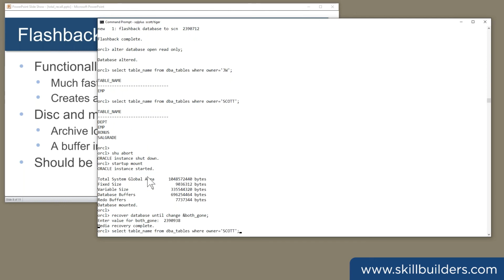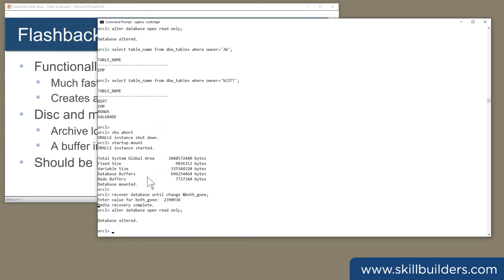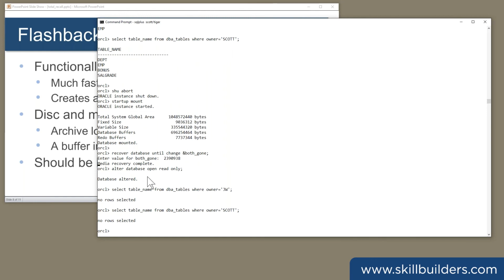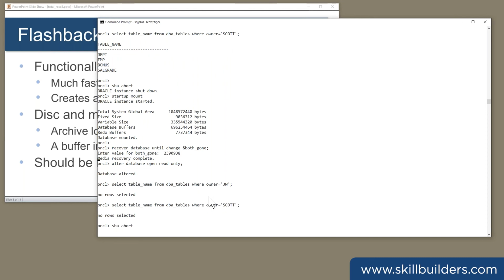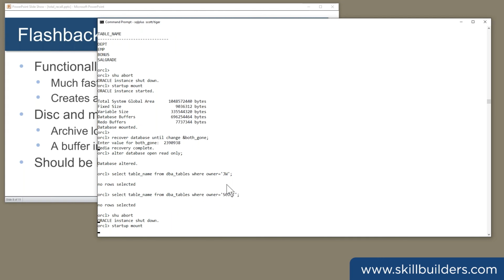What can we do next? We can open read only. So I went backwards in time. Now I've gone forwards in time. JW's gone. Scott is gone. Oh no, maybe I wanted to get to the intervening state. We can do that. We can terminate the instance. So I can go backwards. I went backwards in time. Then I came forwards in time. Now I'm going to go to the point in between. As an example, mount the database.